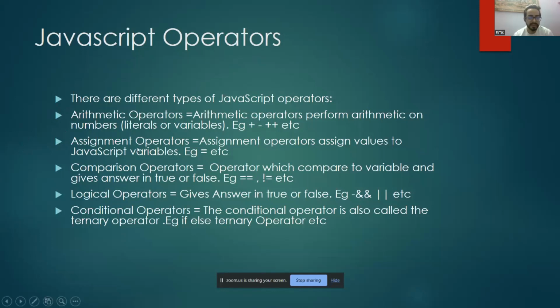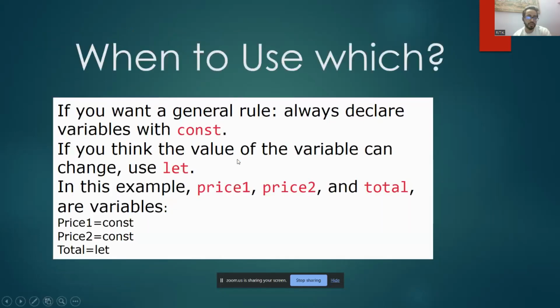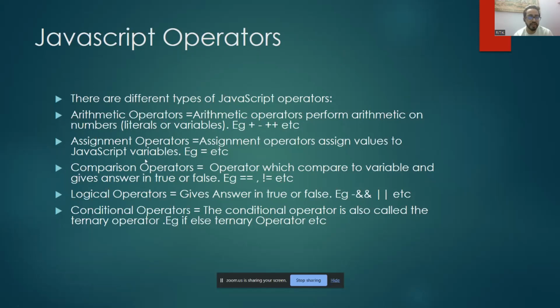And the next one is the assignment operator. The assignment operator is the operator which assigns a value, like equals to, which I have mentioned here, like var, which I've already told, like total equals to let, that's the assignment thing. And the comparison operator is used to compare 2 different variables or values. So basically double equals or not equals.